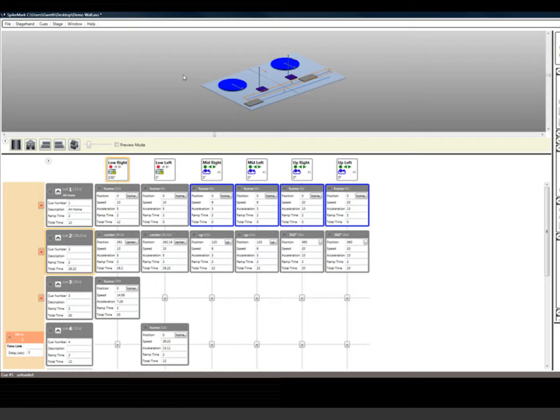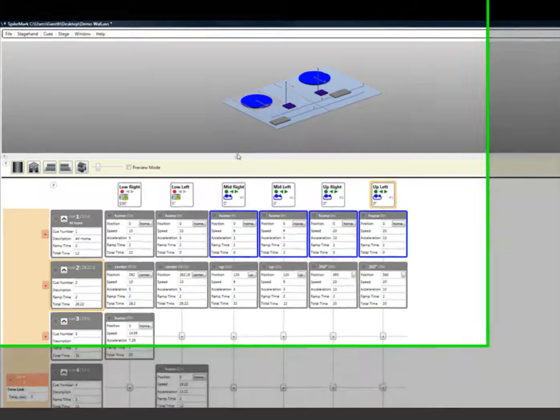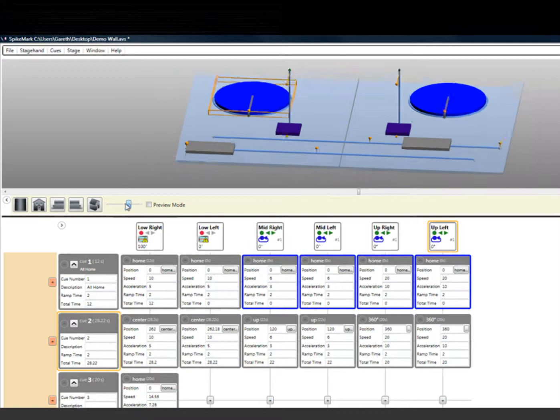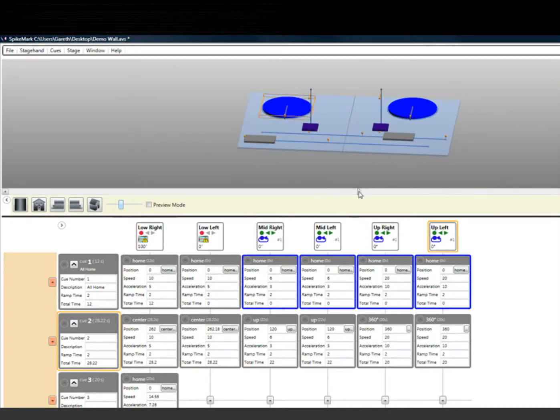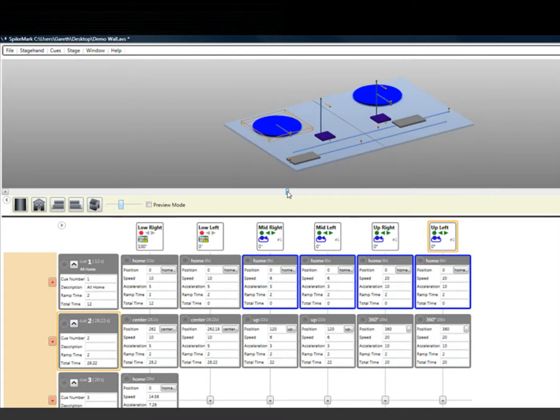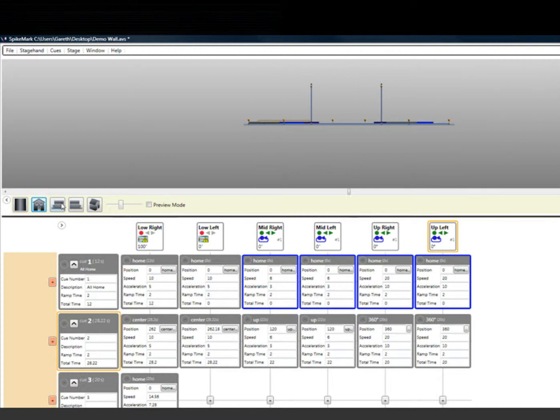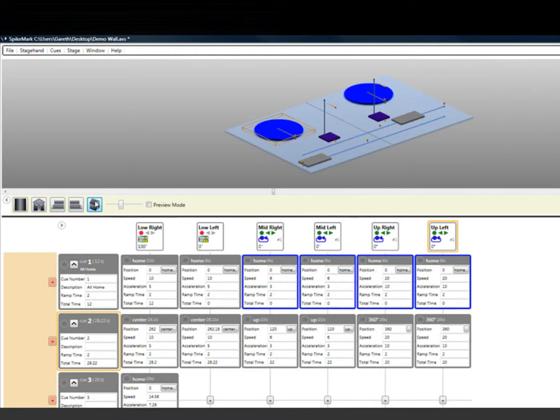The upper area of the main window has a 3D representation of your stage. All of the motors in your show will appear in this stage model as either a winch or as a turntable. The view can be rotated and zoomed to get a closer look at what's on your stage. Alternatively, the preset view buttons allow you to see the stage as a plan, front, right, left, or isometric projection.